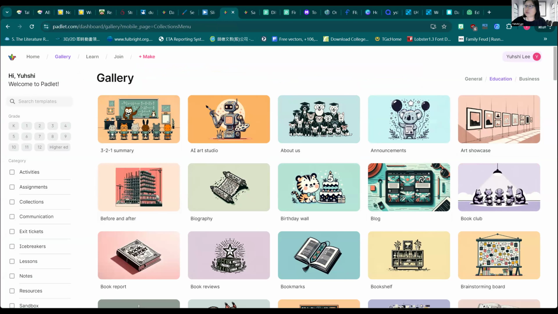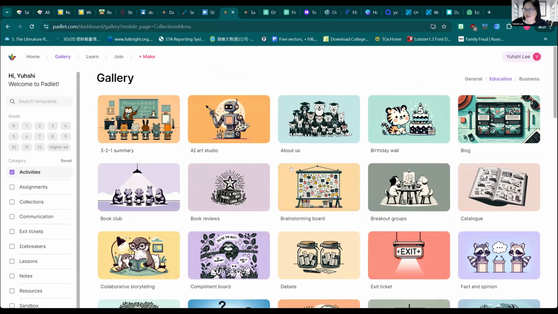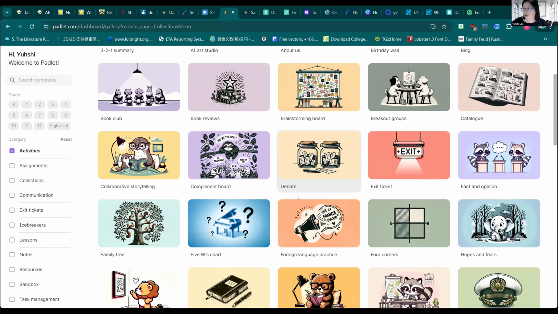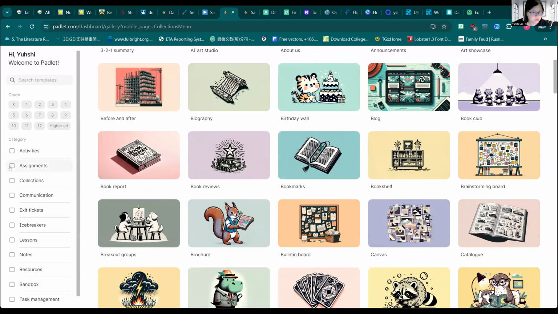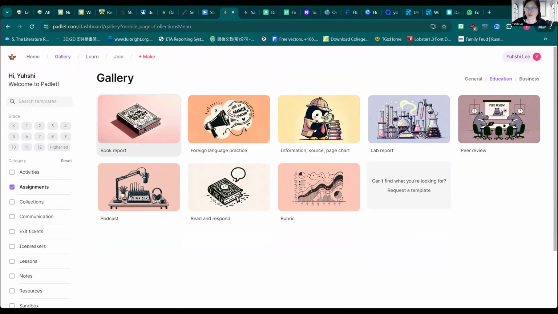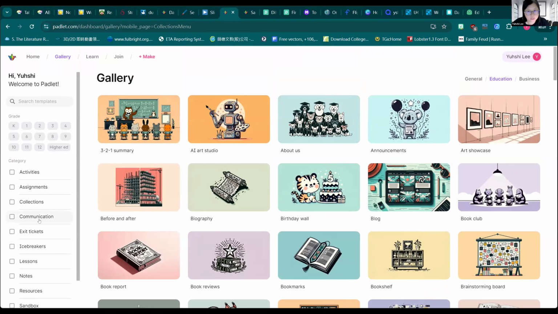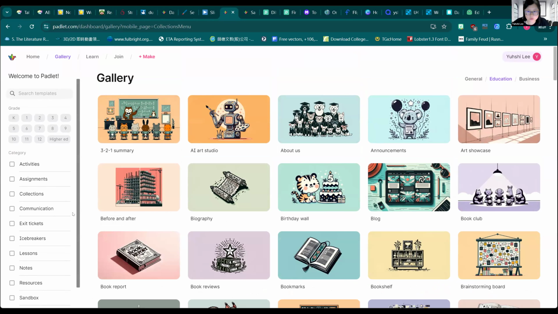Think of it as a very big digital bulletin board. You can say, I want to come up with different activities for my students. You can have a debate board, a collaborative storytelling board, or a foreign language practice board, etc. Or if you want them to do assignments, you can have them do a book report, write and post to the digital bulletin board some of their thoughts about the book that they have read, or have them introduce a character, etc. So there are different activities, assignments, or collections that you can use or design.